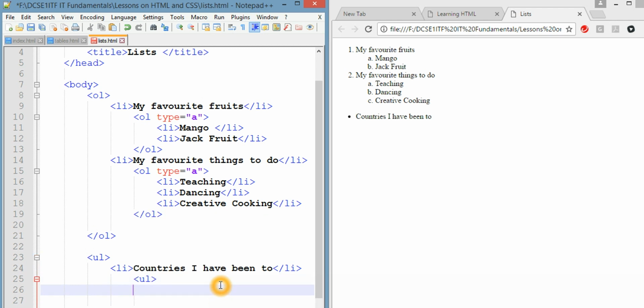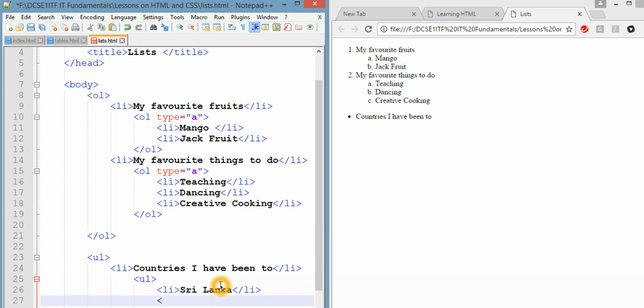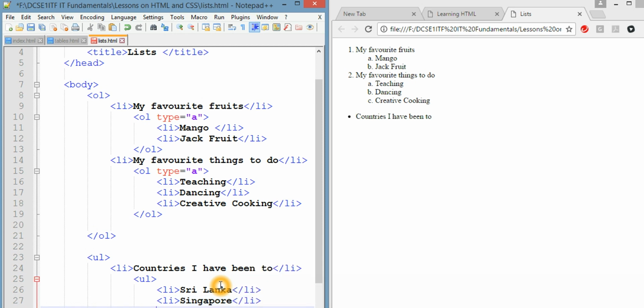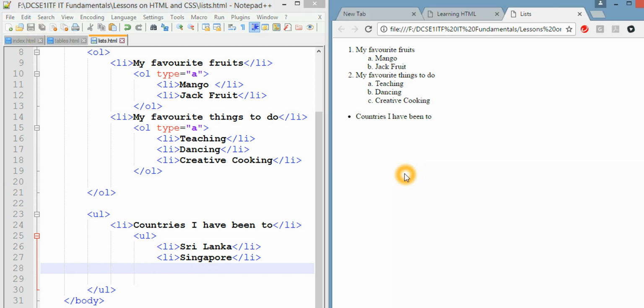And then inside that I have the list item, which might be, okay, obviously Sri Lanka, that's where I was born. And then Singapore. There are many more countries, but I think I'm going to stop here because it's 8 minutes already gone. So I'm going to save this and see what it looks like.